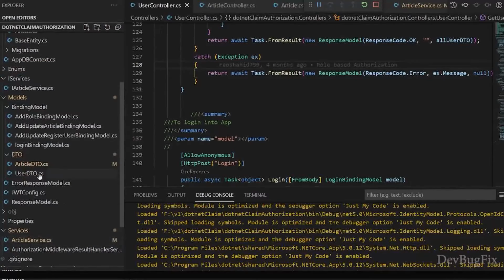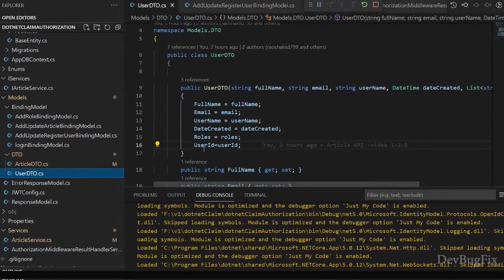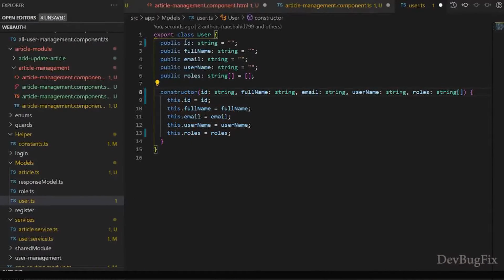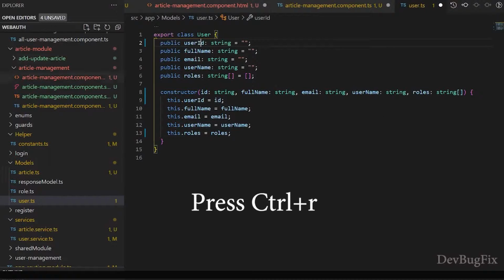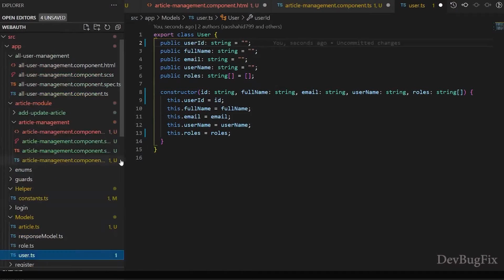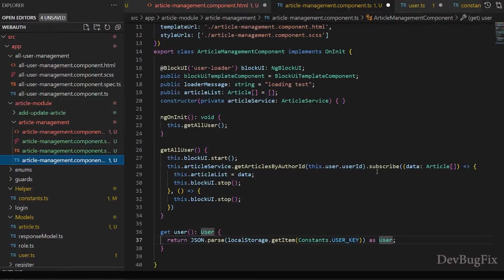In API project, in user detail class, we are returning user ID, not ID. So I will rename this property. To rename property or method name, press Ctrl R 2 times. This command will update all the reference of property and method name. You can see that command updated the reference.